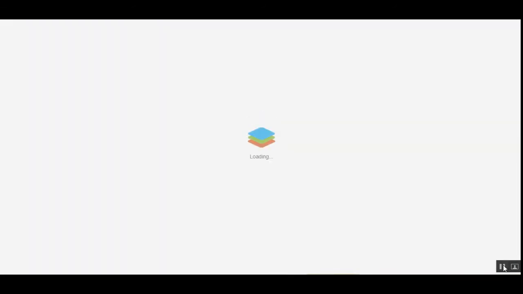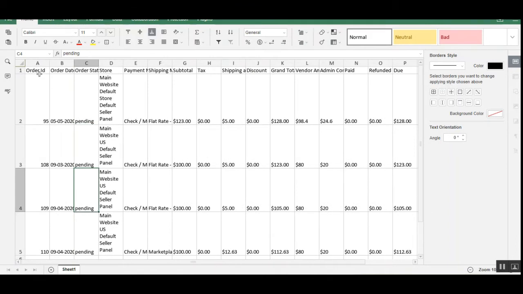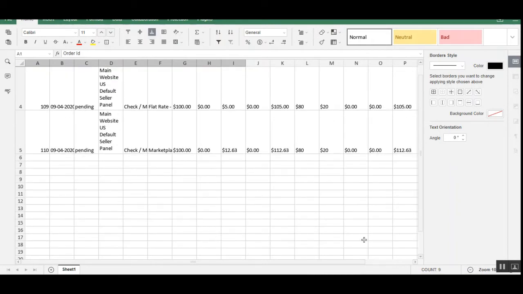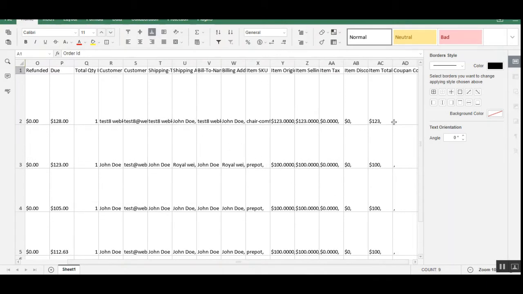Okay, the file is coming up, and here we have the orders that we have just exported. Here are the column names at the top, along with order numbers 108, 9, 10, and the other one as well, and the rest of the column values. Now let's go back.